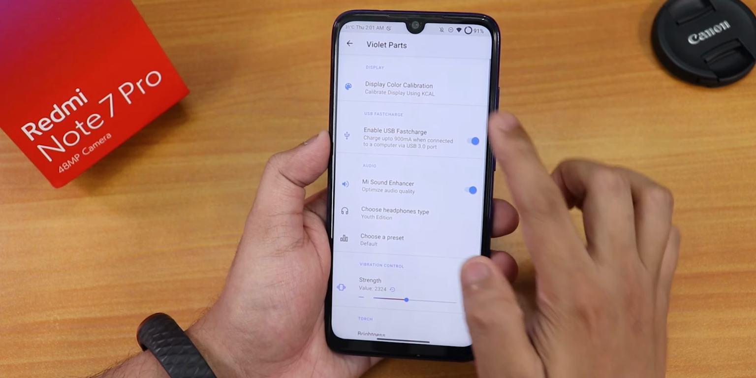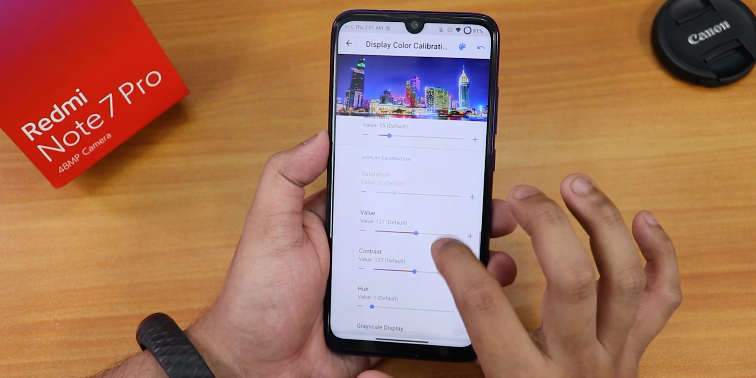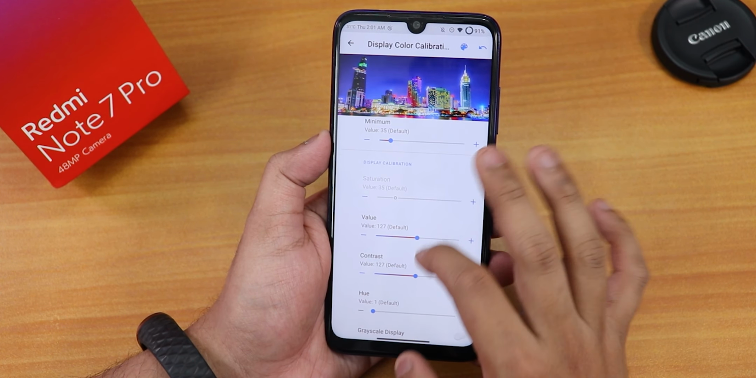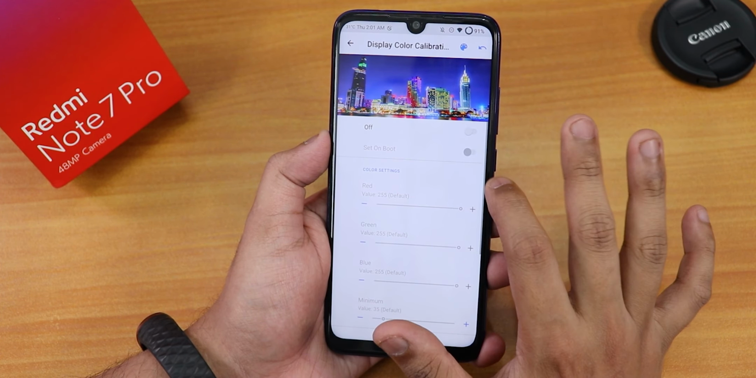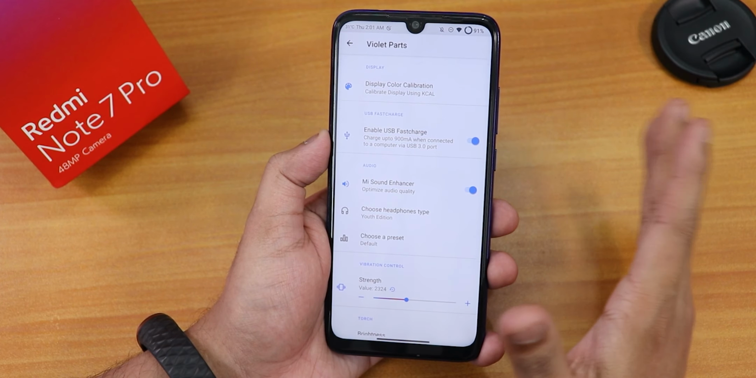Jumping into the violet parts, here we have the display KCAL stuff. So you can customize the whole screen's colors. As you can see, you can customize the RGB of the screen, then the value, contrast, hue, and the grayscale display, etc. You can set everything over here. Then we have the enable fast charging option with the USB 3.0 ports.